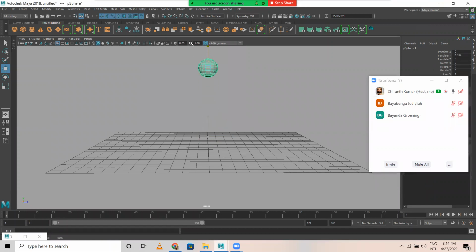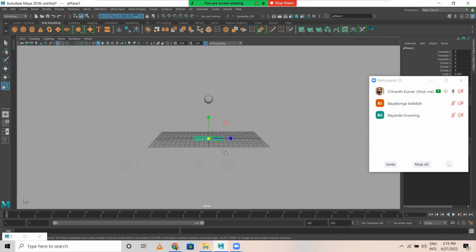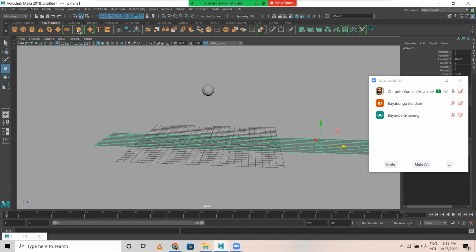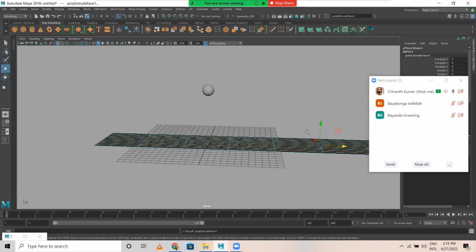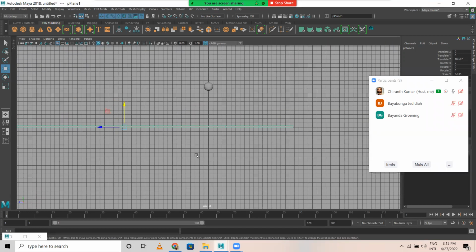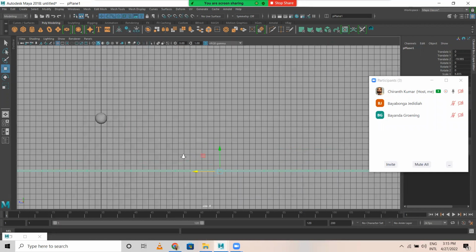So I have a sphere for the time being, and I'm just placing it somewhere over here, and I would like to have a plane as a surface. So something like this. And I'm going to extrude this plane object and give it thickness. So the sphere is here.